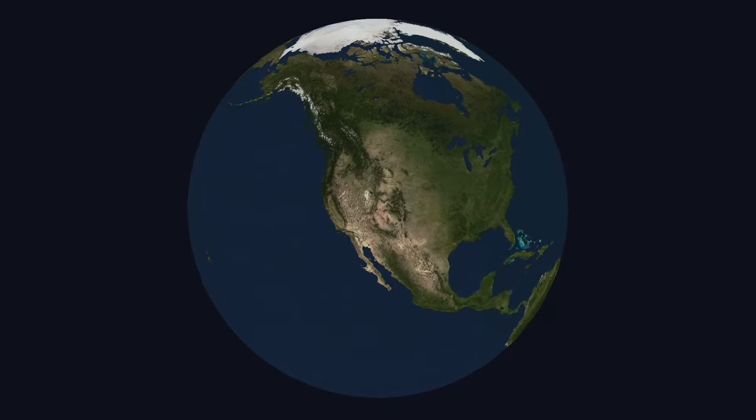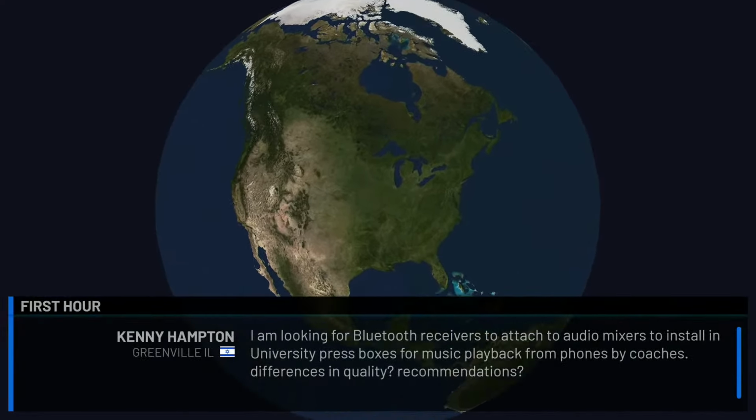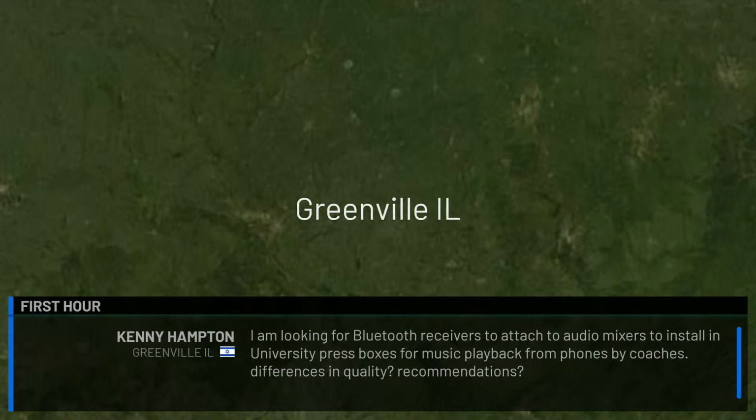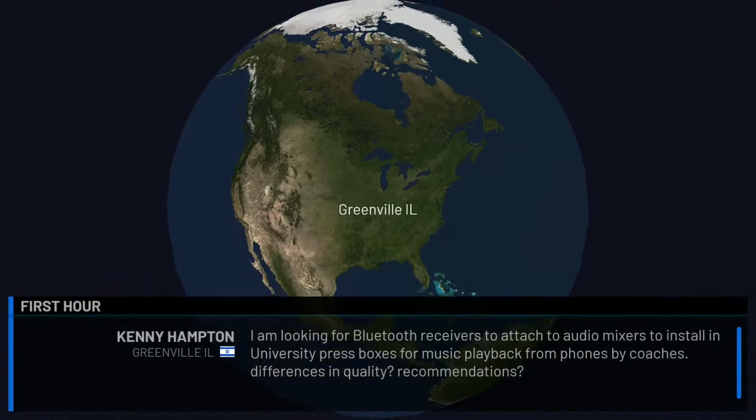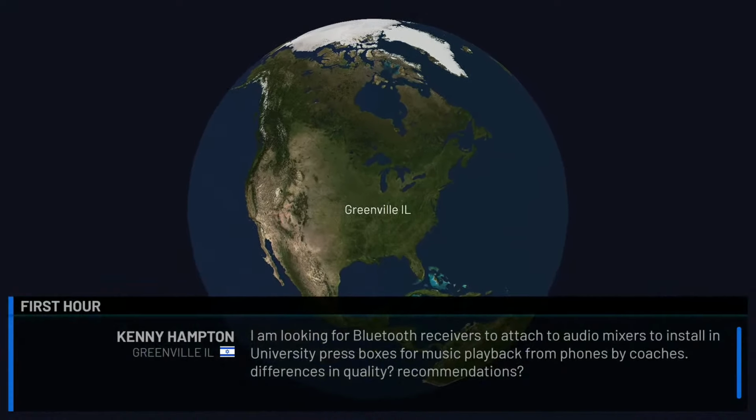Alrighty, our next question comes to us from Kenny Hampton in Greenville, Illinois. I'm looking for Bluetooth receivers to attach to audio mixers to install in university press boxes for music playback from phones by coaches. Differences in quality and recommendations.